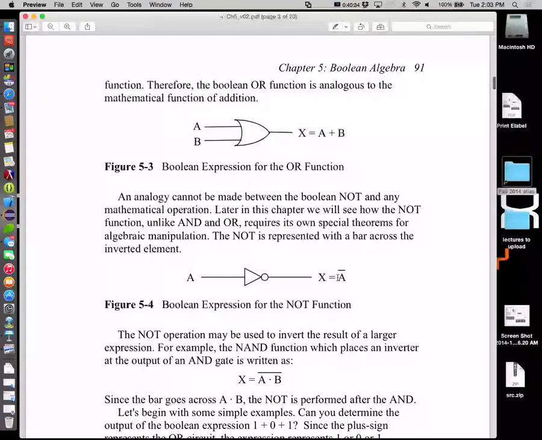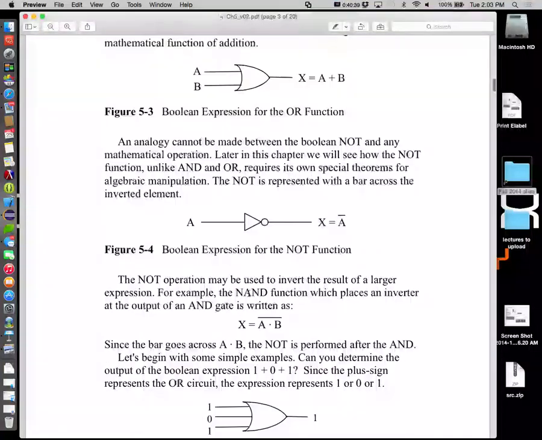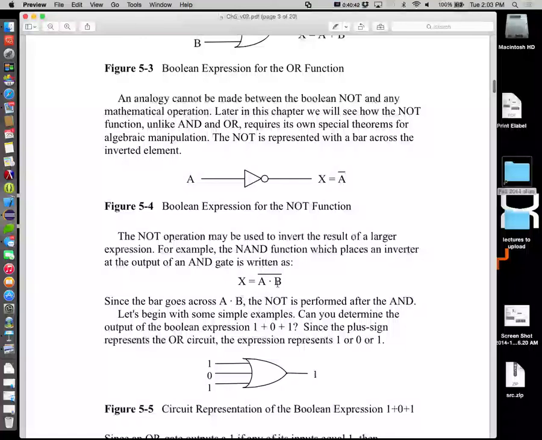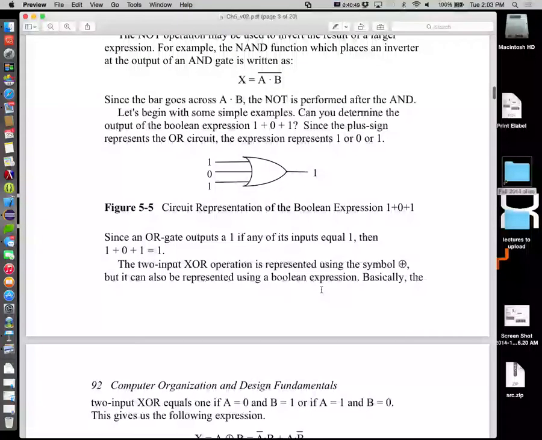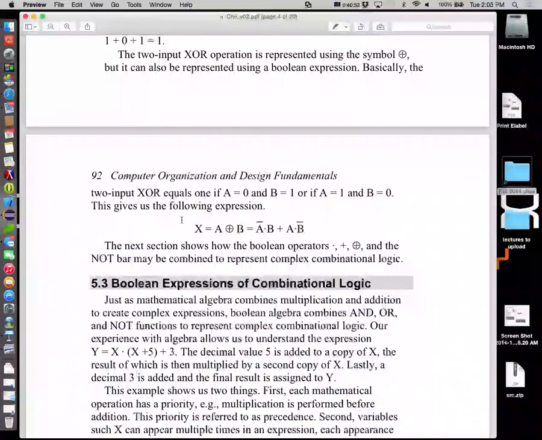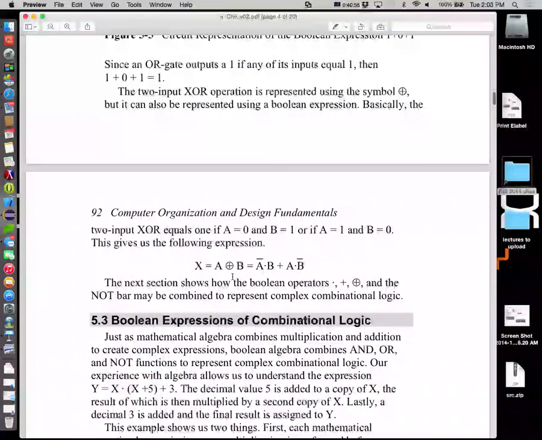The NOT, we put the little bar above the A. So that's not A. This is not A and B, so this is a NAND. This is exclusive OR. So this is A XOR B, which is equal to not A and B, plus, or not A and B, or A and not B. And so we can look at it this way, or we can think about it this way. These are equivalent.